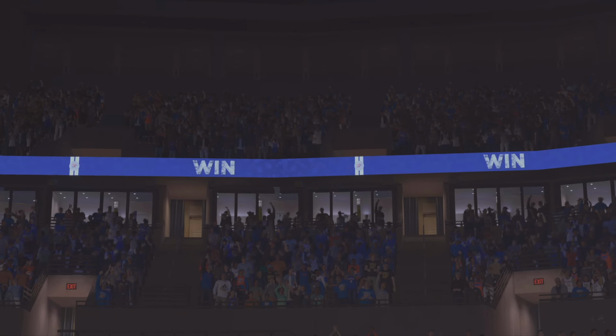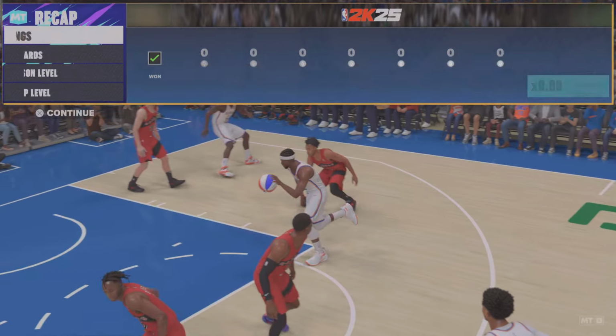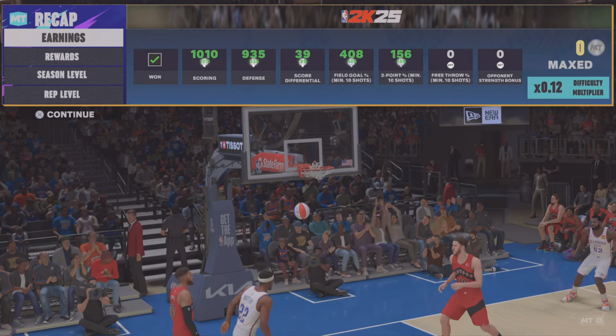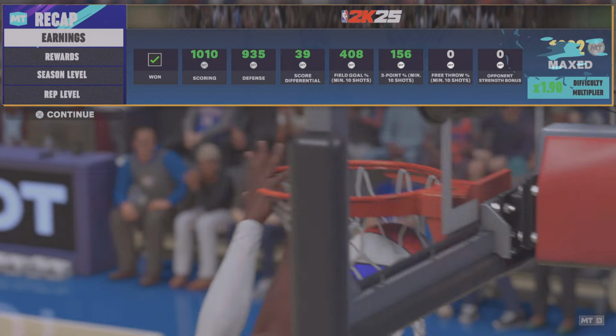We saw the outstanding defense and a loaded offensive effort. They were just dominant out there. And that'll do it, folks.